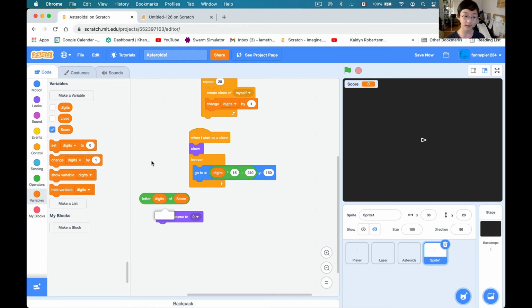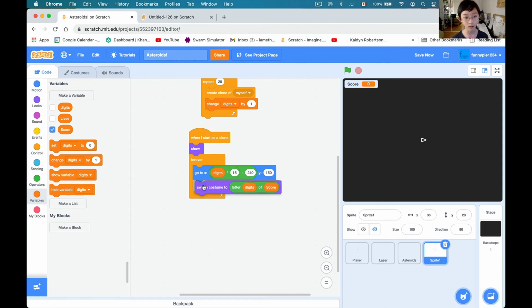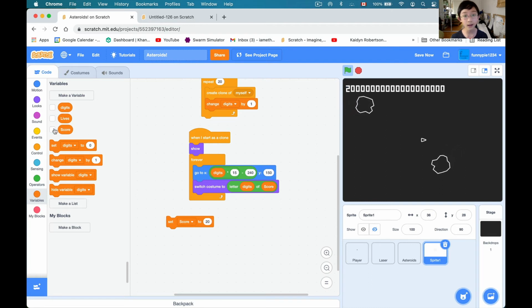So digits is 20, so digits is actually 21. But if digits is 20, and let's say the 21st number is a 3, then we're going to get the digits of score, which is going to be, well, 3. So if I just drag that in there, then it's going to switch costume to score. Now, there's nothing different because score is 0, so if I set score to something like 20, ta-da! There we go, 20.